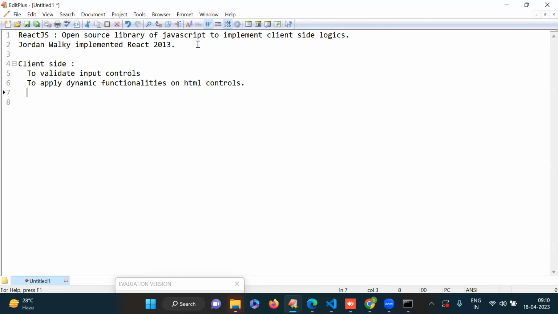By default, an HTML control is a static control. Static means what? We cannot change the properties of controls at runtime. Once the control is loaded into the browser, later if you want to change the width of the control, not possible. You want to change the height of the control, not possible. Like that, any property of the control you want to change after it is loaded, it is not possible. But by using client-side scripts, we can change the properties of controls at runtime.